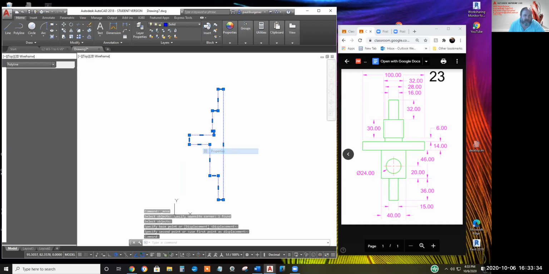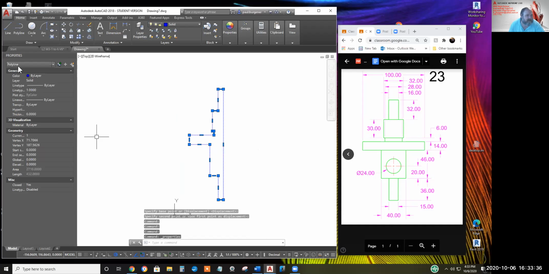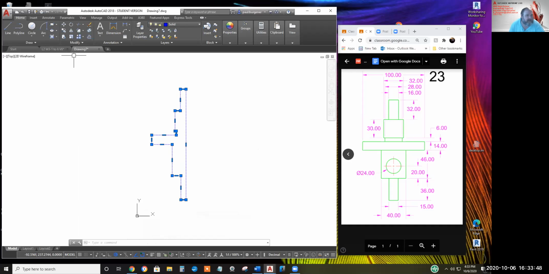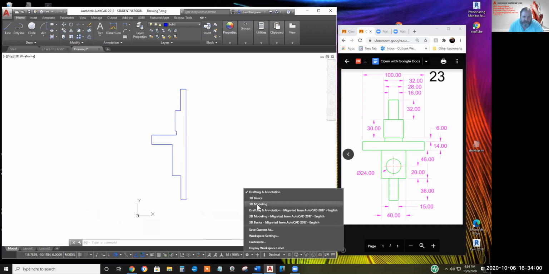Right click, click properties, and it's a polyline. And where does it say closed? Closed, yes. And we'll turn off the properties. Hit escape to deselect. A couple times I had to toggle back and forth between our two workspaces.